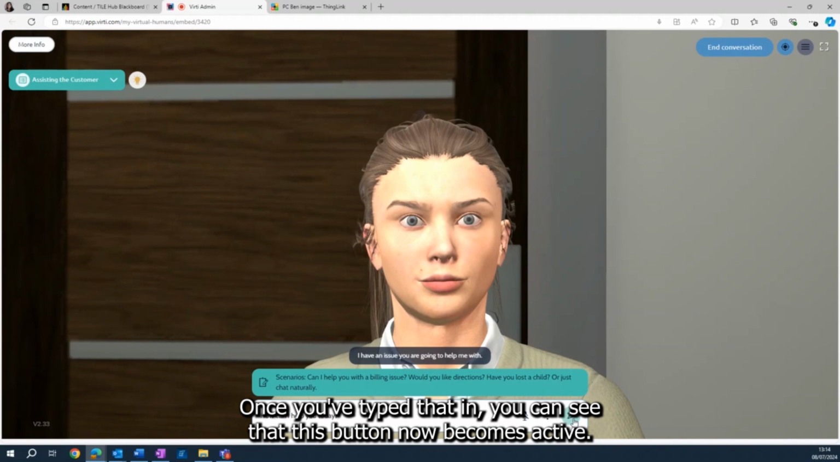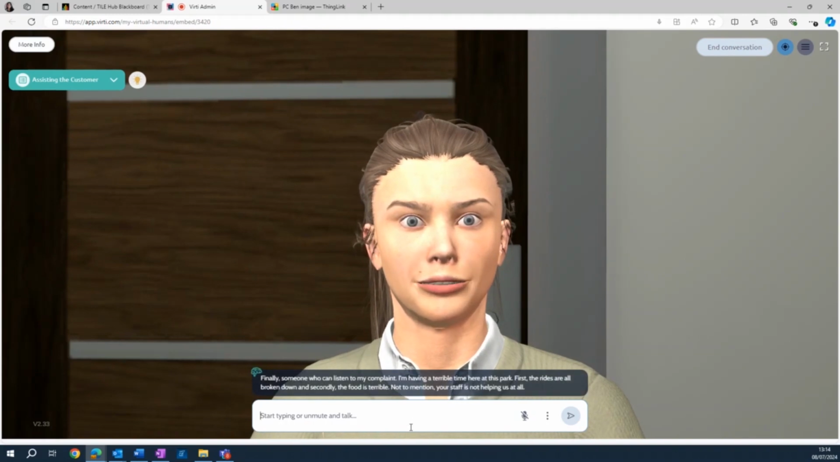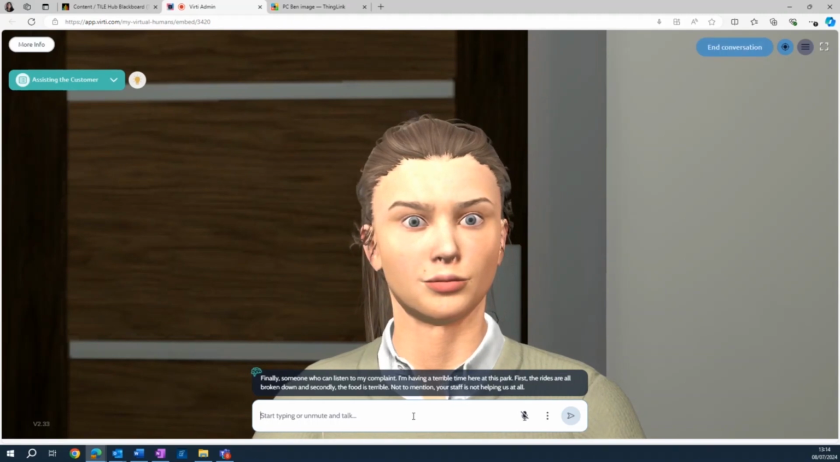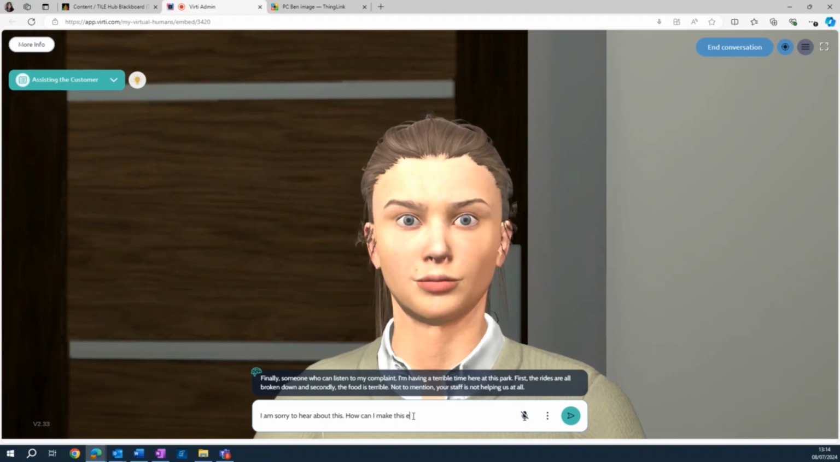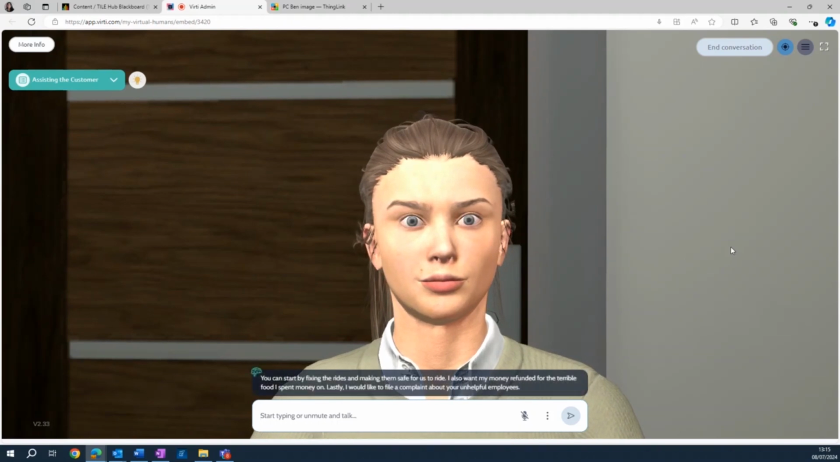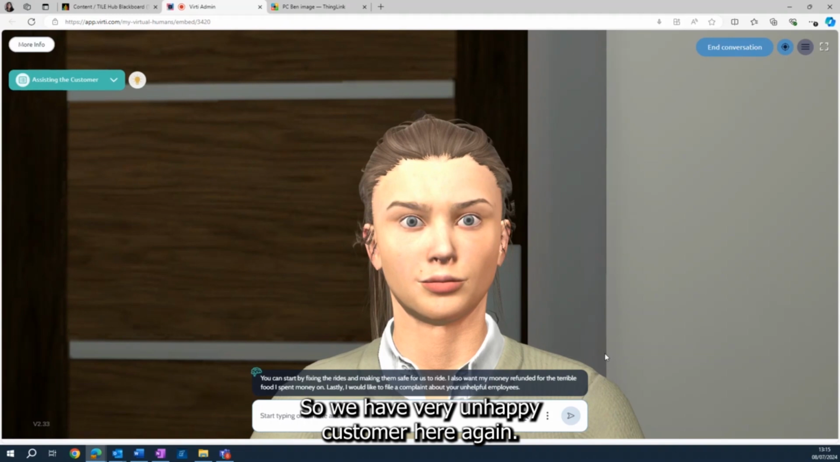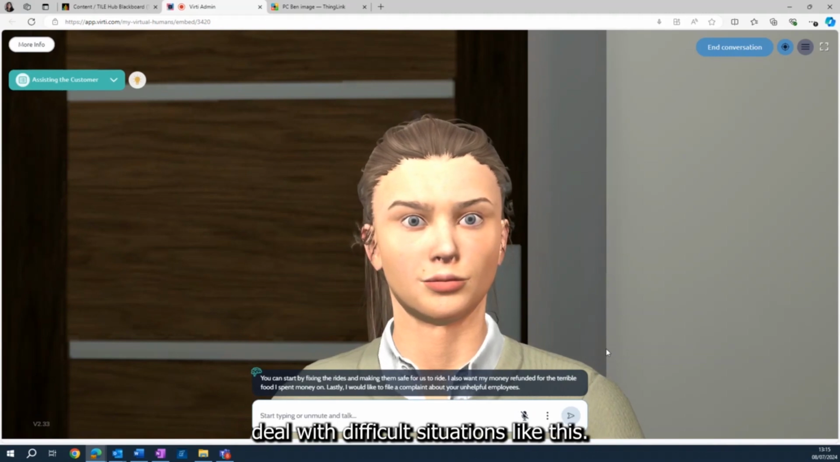Once you've typed that in, you can see that this button now becomes active. So then I can just send that through. So my virtual human has given the response. I can then type my answer. So I can say, I'm sorry to hear about this. And then hit that send button. So we have a very unhappy customer here. Again, this is how it's set up. So this is for you to develop the skills on how to best deal with difficult situations like this.